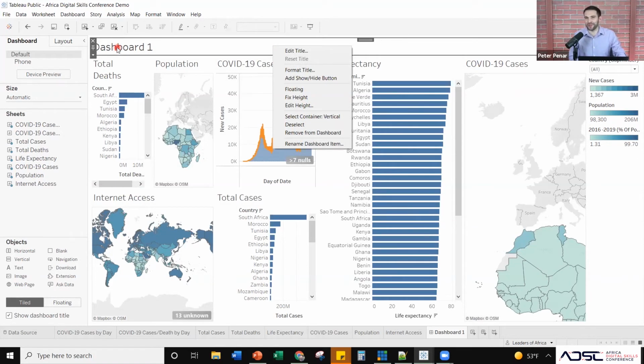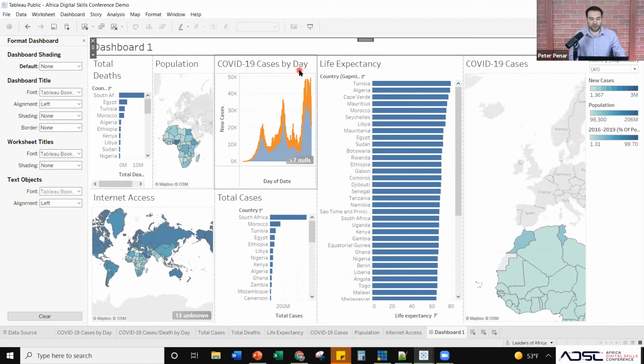And this is the hard thing when we're doing a demo online, is you don't see that I'm side clicking here, but I am side clicking here, and it allows me to do a lot of different things, right? It allows me to hide titles. It allows me to format titles. So I'm going to click format title.